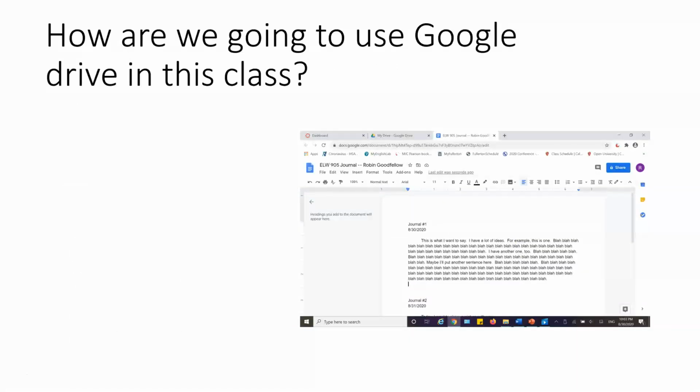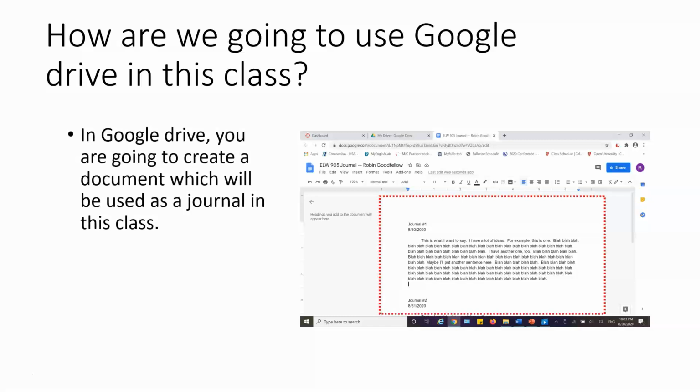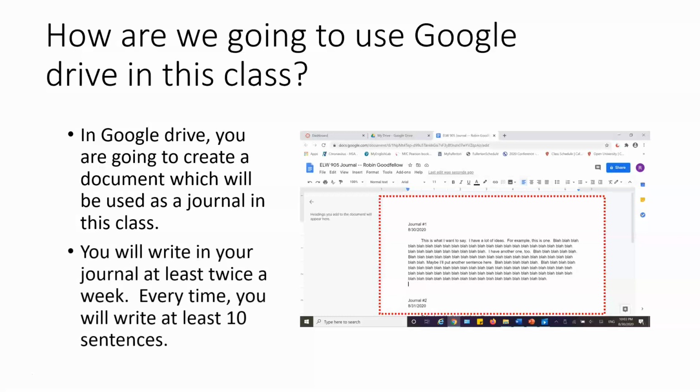How are we going to use Google Drive in this class? Well, in Google Drive, you are going to create a document which will be used as a journal in this class. You will write in your journal at least twice a week. Every time you will write at least 10 sentences, and you can see that there's an example here.